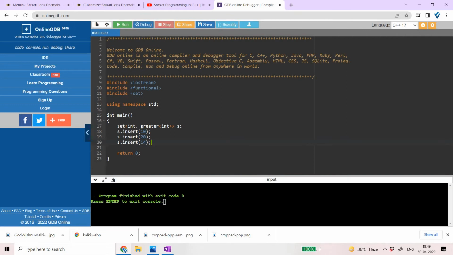Since I have given this greater predicate, whatever is the greatest will be arranged first and will come first. That is why when I print this set, you will be able to see the values arranged in descending order. So when I print it, the values will be 20, 14, and 10. So how can we print it?